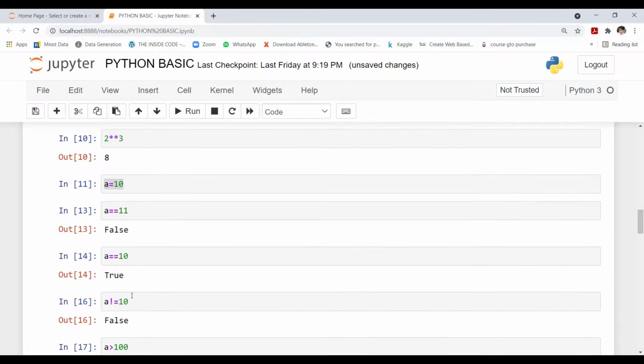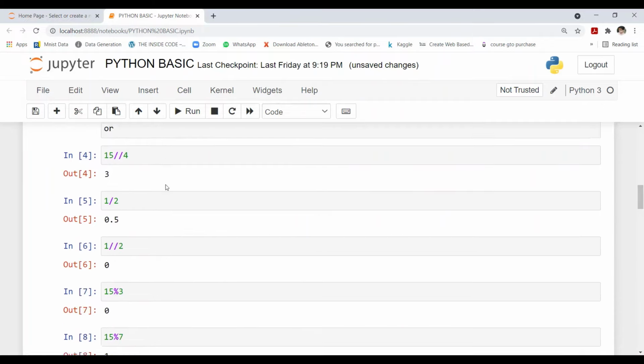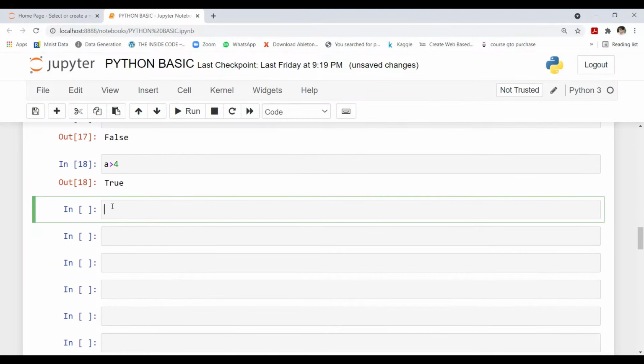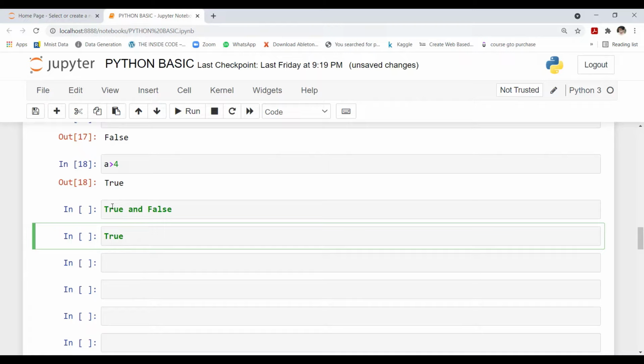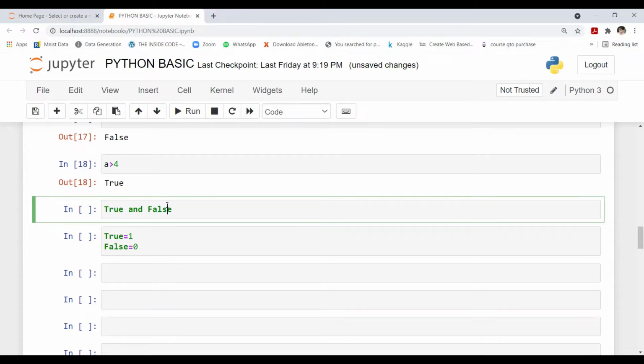Then we have two more operators, and and or. And is basically for the multiplication and or is basically for the addition. For example, if I'm having a true statement, then a false statement, here I have written and. So and is basically for the multiplication. First of all, you need to understand true will be considered as 1, false as 0. So 1 multiply 0, the answer will be 0. So this will print false.